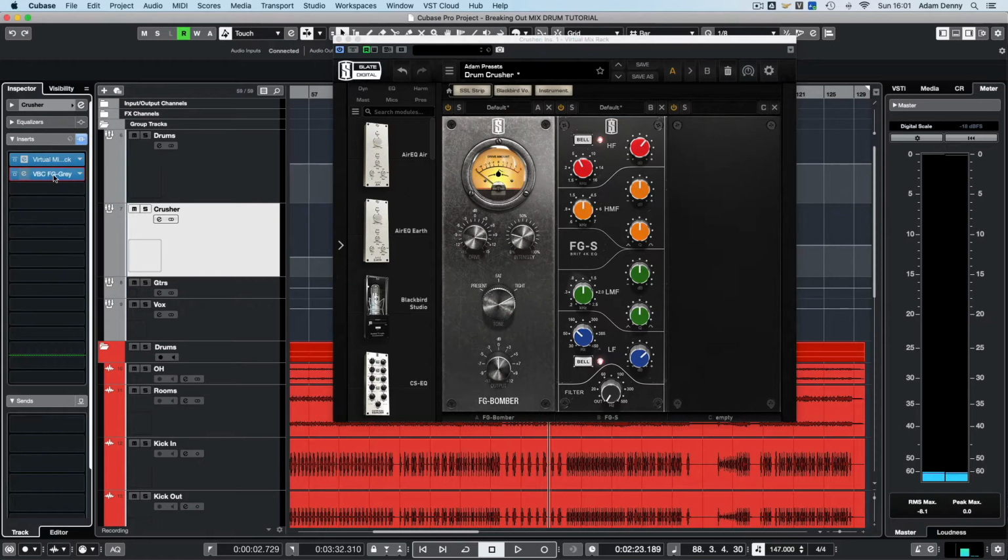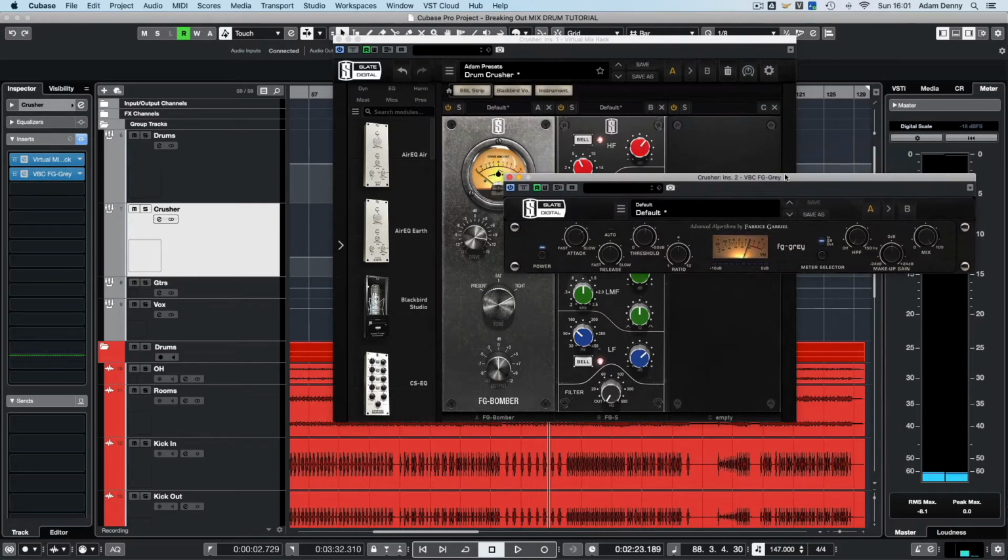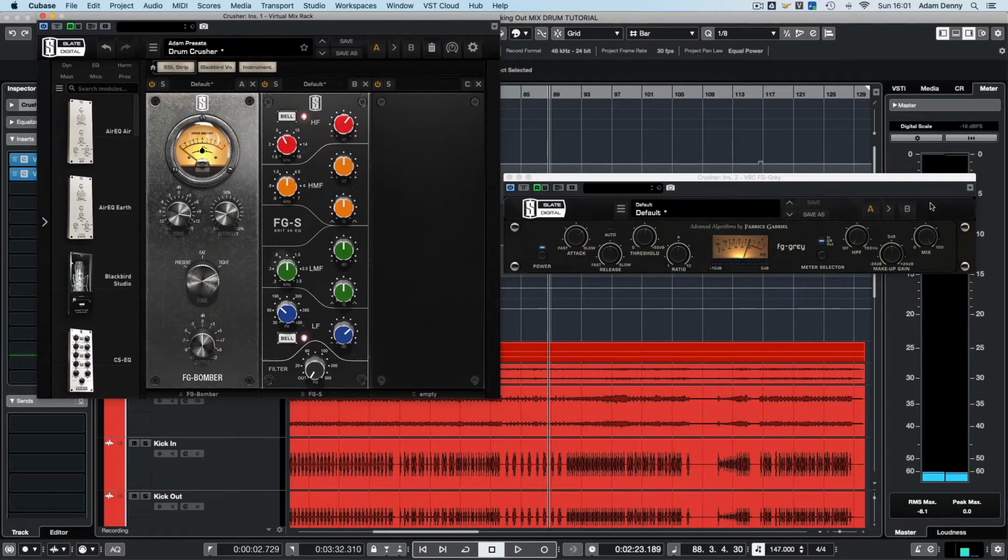And then the final plugin I'm going into is this one here. This is FG Grey. This is an SSL Bus Compressor. I've got the ratio on 4:1. I've got the attack on slow because I want the transient to come through from the kick and the snare. I don't want to chop that off completely. And then the release on auto. And I've got the threshold dialed way back so that I'm getting pretty much minus 10 dB of compression all of the time.